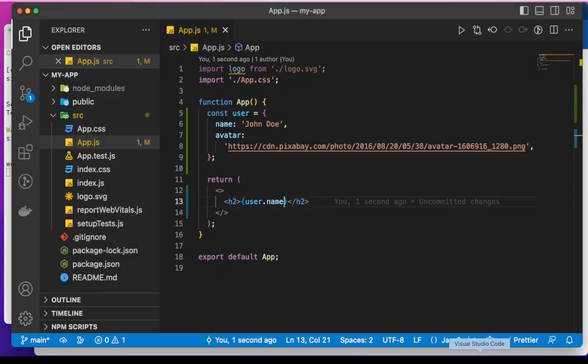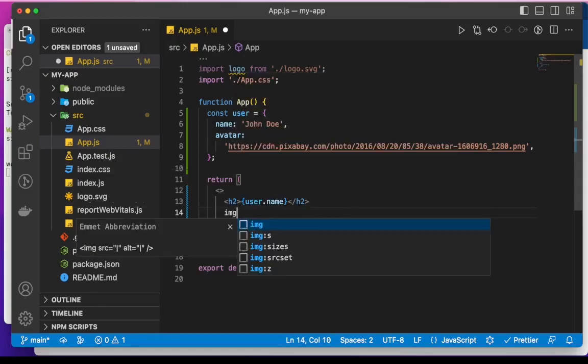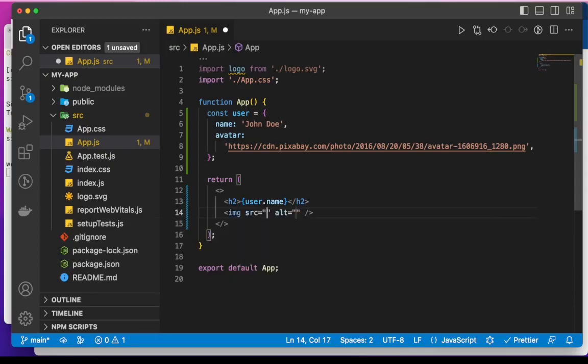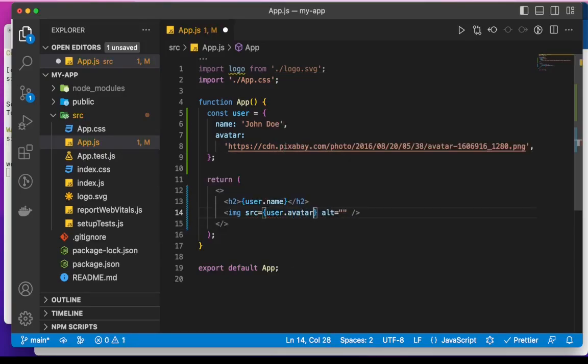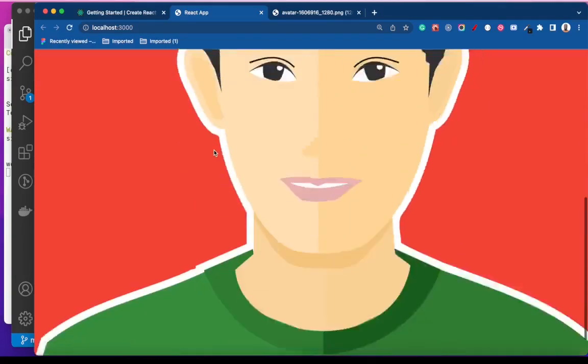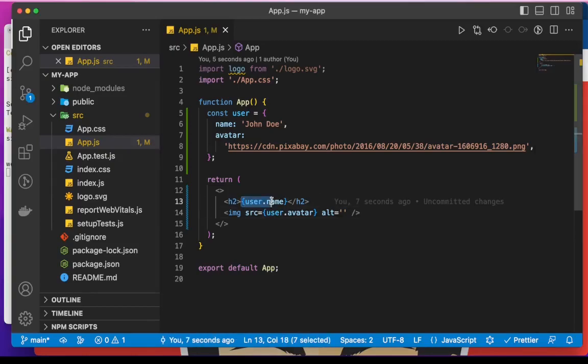And we get that. We can also do something similar for HTML tags, the attribute values. For example, let me have image. I will remove this and pass the curly braces. Here I will say user.avatar. Save that, head over to the page, and we get that output. The bottom line here is that we use the curly braces to display or to embed JavaScript in our JSX.